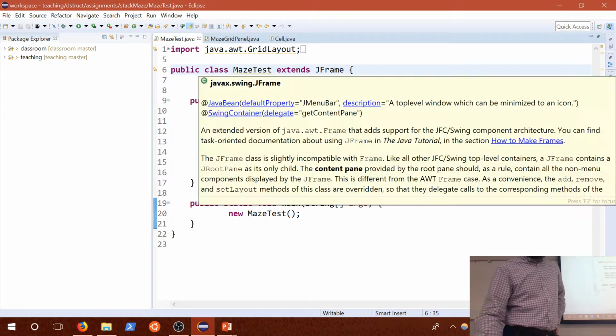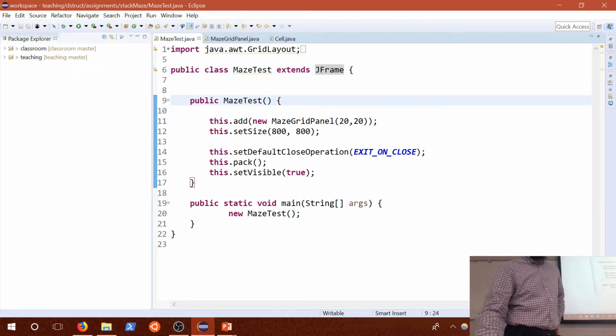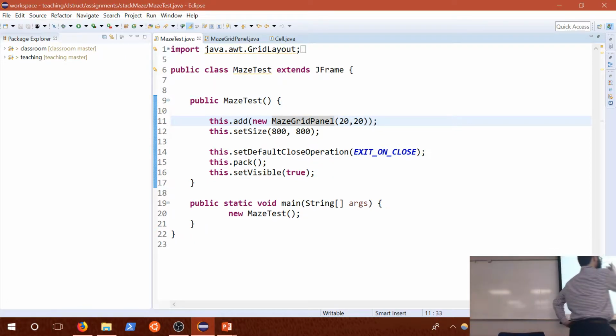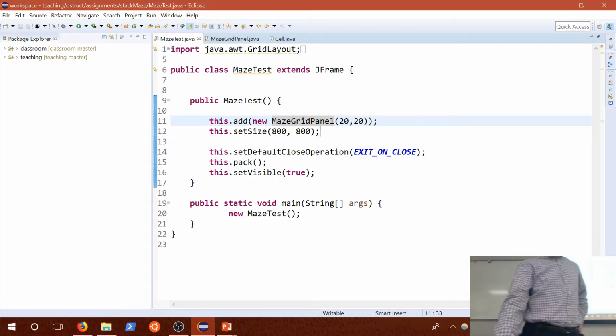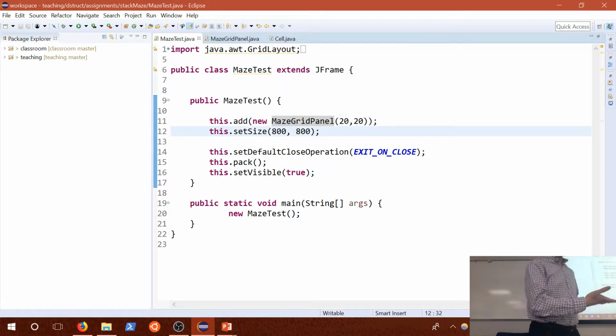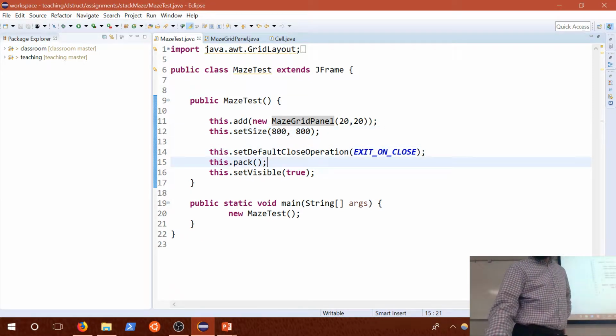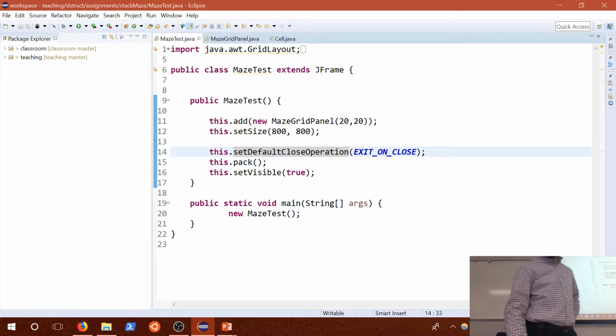I'm going to give it a new name rather than maze test, because when I was writing it, it was a test. This dot add the new maze grid panel. That means add all the nice, cool-looking stuff to actually hold it, right? Then it says set the size to 800 by 800. If you can guess, that means I'm just setting the size of my frame to 800 by 800 pixels. Nothing too scary there.